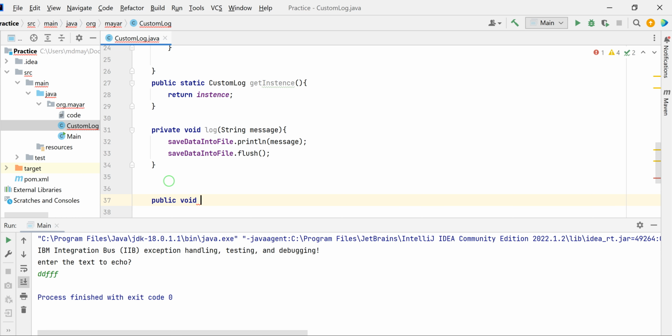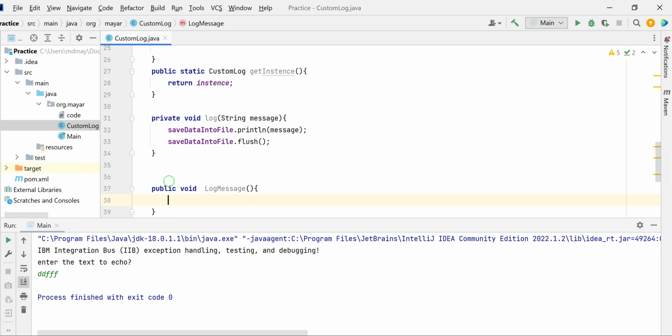We could call that one public void log. I say message. Let's say log the message. We don't want to return anything, just save data. Whenever we call them, we want to save data. And now we could call this method that we created.